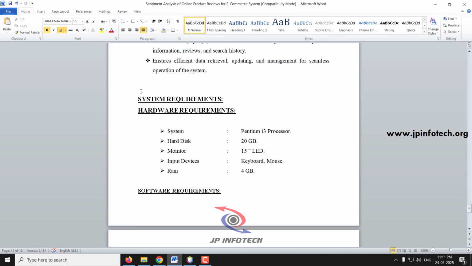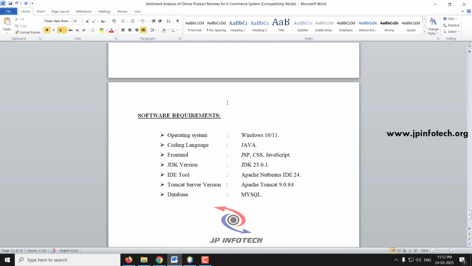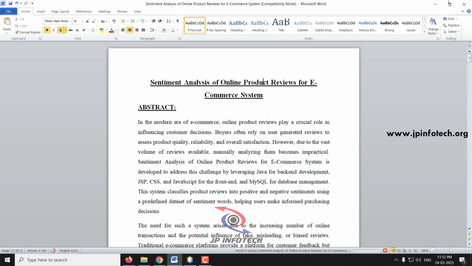And this is the system requirements, so the minimum hardware requirements. Coming to the software requirements, this project can be executed in Windows 10 or 11. The coding language we have used is Java, and the front end is JSP, CSS, and JavaScript. JDK version is JDK 23.0.1. The IDE tool we have used is Apache NetBeans IDE 24, the Tomcat server is Apache Tomcat 9.0.84, and the database we have used is MySQL. So now let us see the execution of the project.